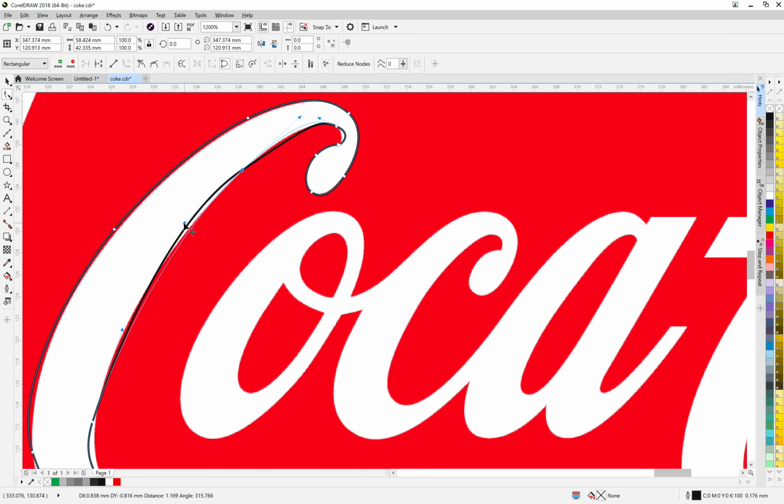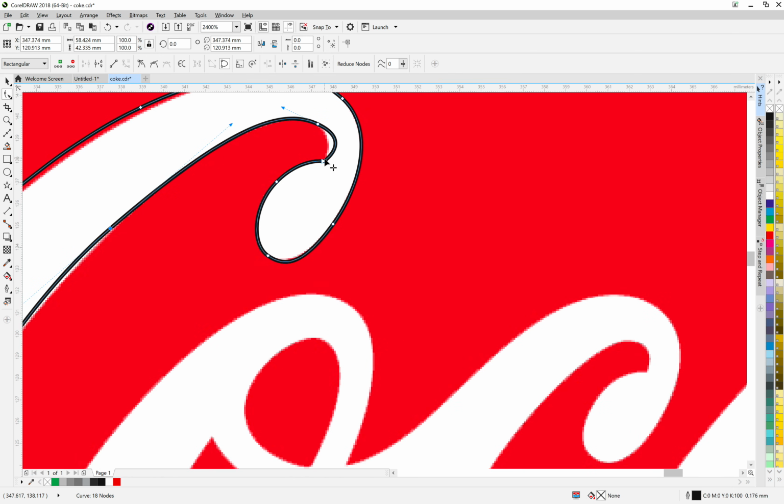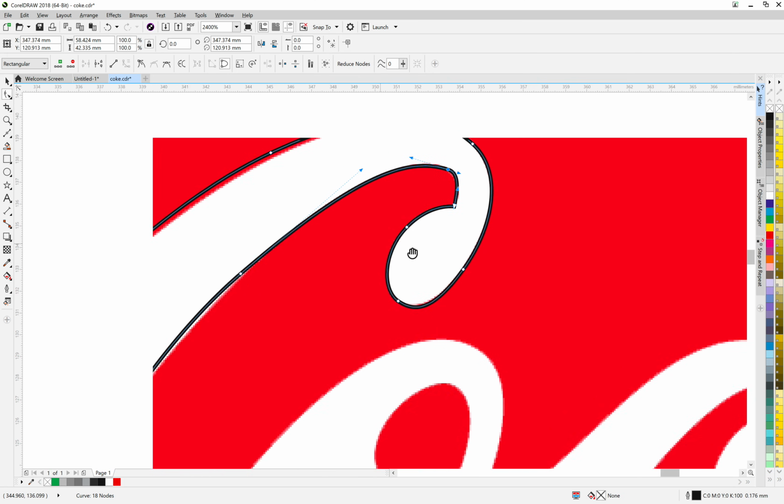I can grab the handles just to change the positioning of that particular point or node. Here, I really need that to come back out at that angle there. So what I can do there is I can play around with the handles like so, or I could change that to a cusp, which would have given me a little bit more movement on this particular handle here. But yeah, it's not too bad actually. Just trim that in a little bit.